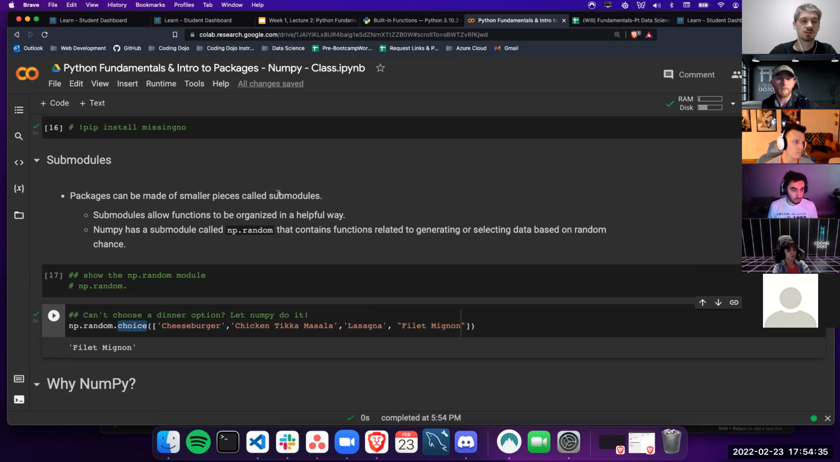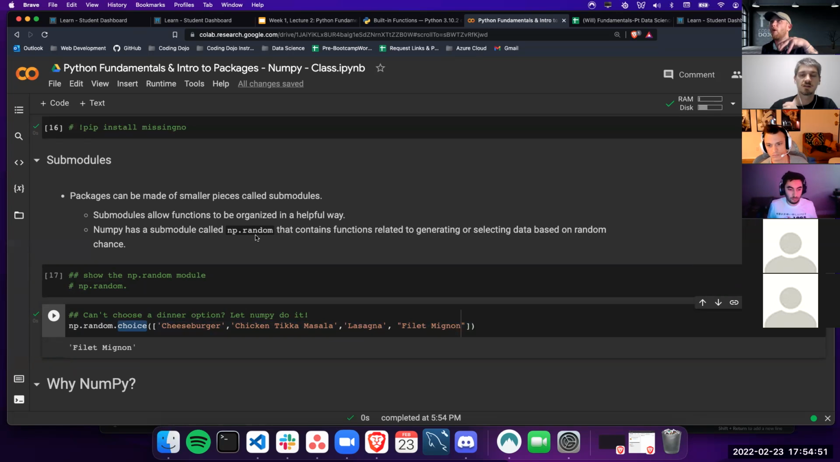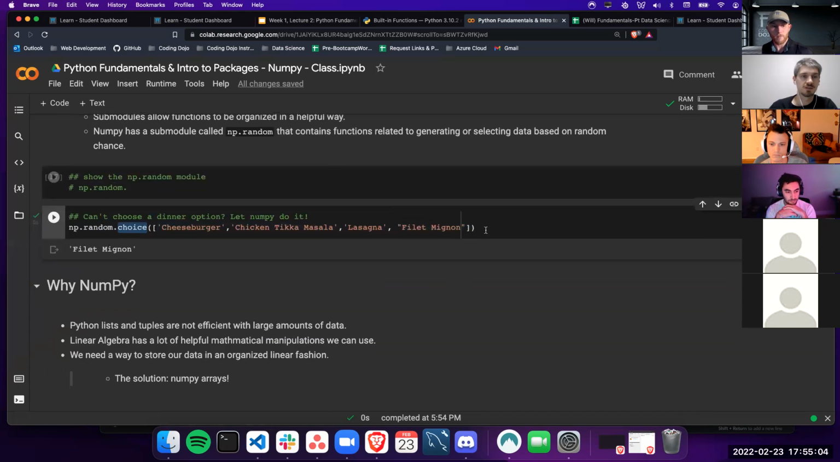Yeah, go ahead, Benjamin. Can we import just a submodule if we only need the functions in it, or do we have to import the entire thing? Great question. I think you can just import a submodule if you need to. We are going to use different pieces of NumPy, but yes, you can go more into that as well. Any other questions? Great question though, Benjamin.